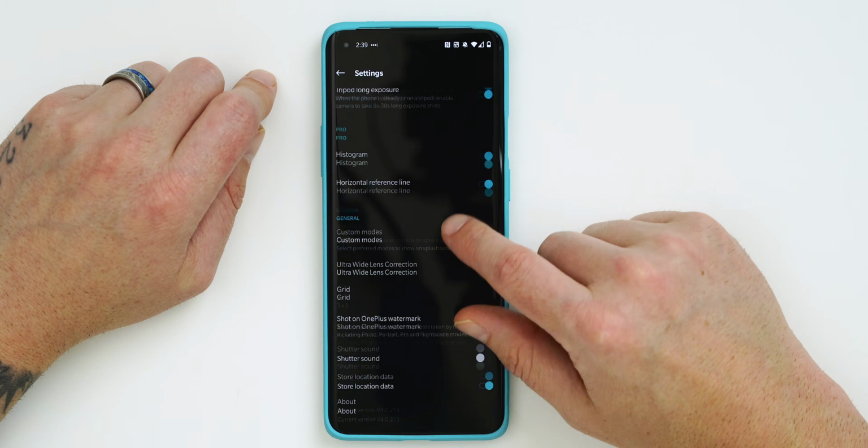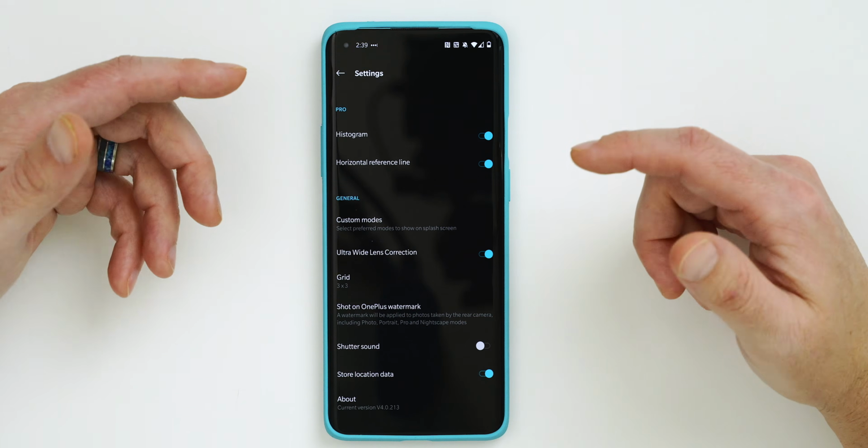So we'll go back and then take a look at ultra wide lens correction. Ultra wide lens correction is going to be used for your ultra wide camera. A lot of the times whenever you capture an ultra wide shot, you have some distortion and weird shapes happening on the sides. Things could be elongated or lines just won't be straight. They'll kind of bulge out a little bit. And this is going to take some of that distortion away. So definitely leave it on. Don't really mess with it.